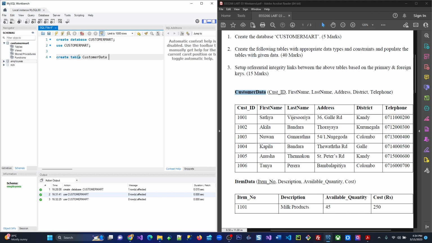So what I'm going to tell you now: create table customer data and open a bracket, and please press enter 2 times and press the close bracket and semicolon. So your query is complete. Now what you have to do, in between these two brackets, is write all your columns. Once you finish all your columns, that is ready.